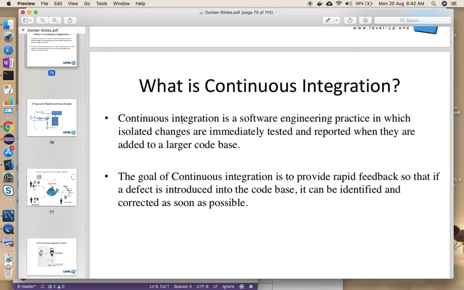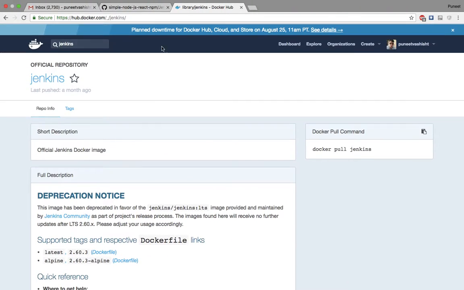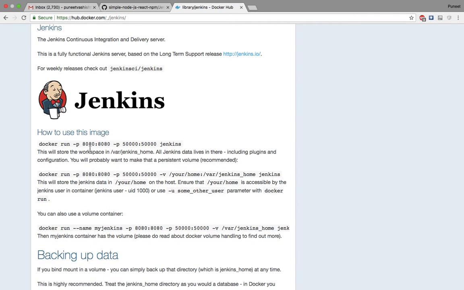So let's first take a look at Jenkins, which is one of the continuous integration tools, and how we install it. I'm going to take you to the Docker Hub Jenkins page, which is the official Docker image. The first thing I need to do is pull Jenkins, and subsequently I will need to run it. We already have used the run command, right? So let me just copy this.